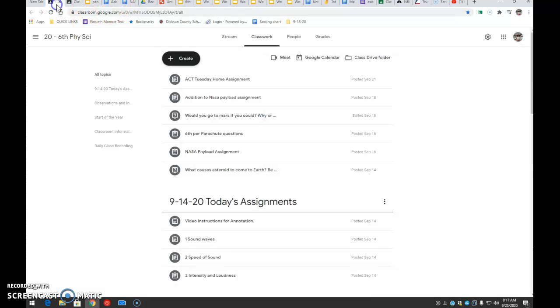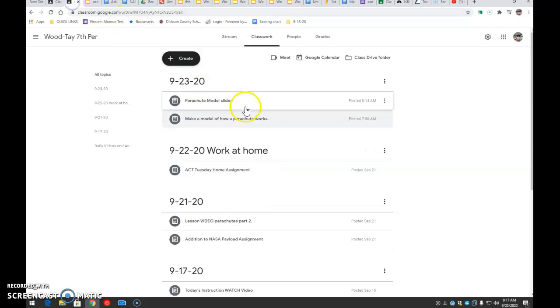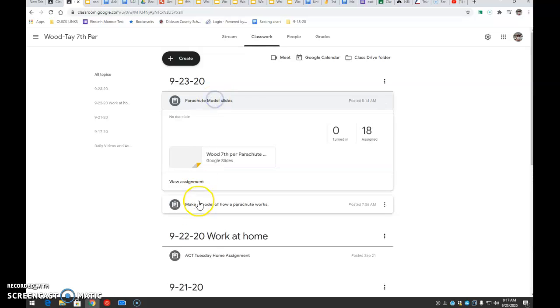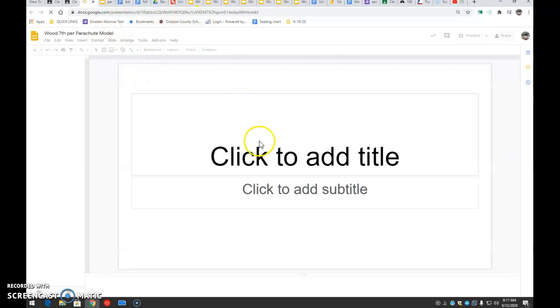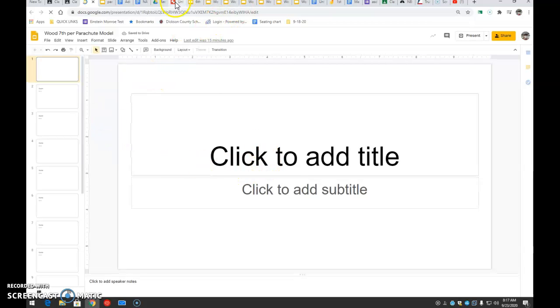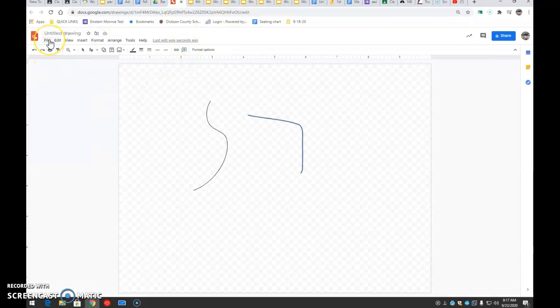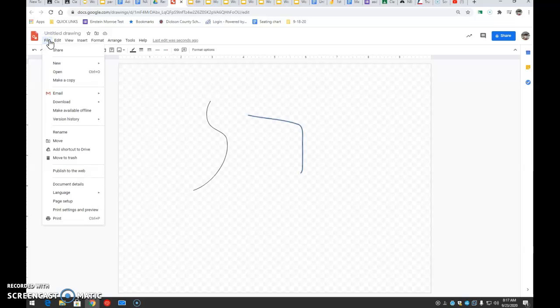Then you're going to go back and you're going to open up your slides, the parachute model slides, and you're going to insert your model onto the slides. So the way you're going to do that, first of all, is you're going to go to File on the drawing, then Download JPEG, and then that'll save it for you.